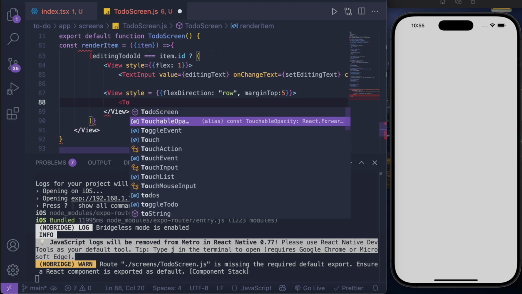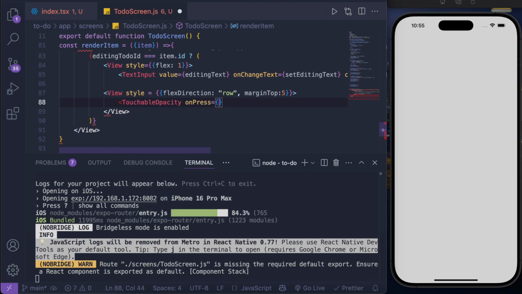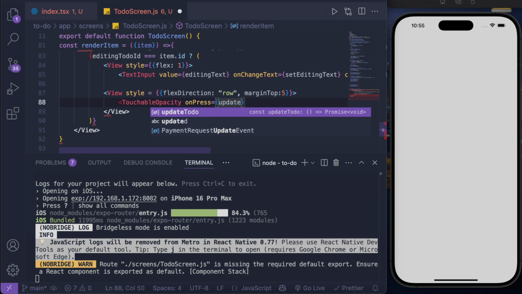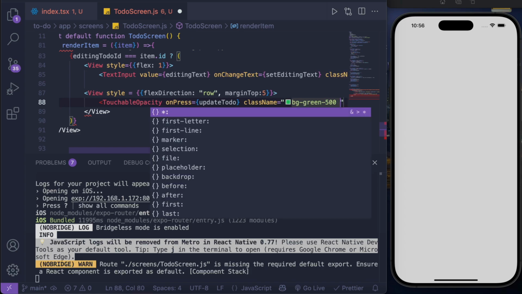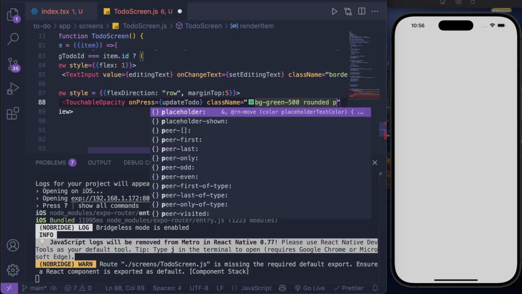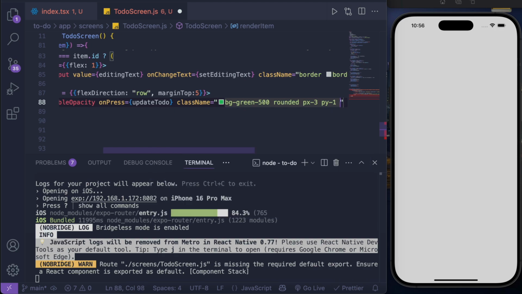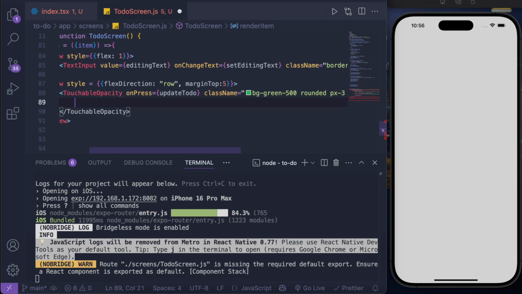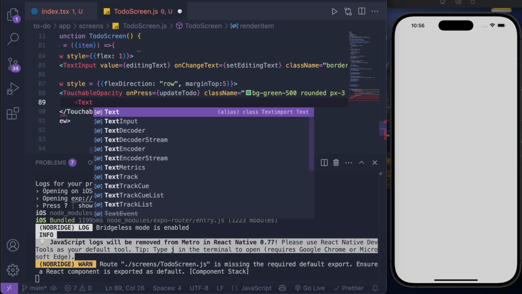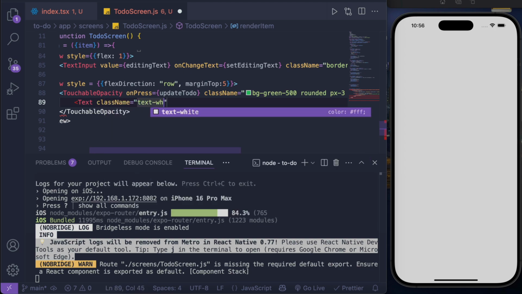Touchable opacity is going to be on press, update to do. Class name here is going to be background green of 500, rounded, padding X of 3, padding Y of 1, margin right of 2. Awesome. Now our text is going to be class name, text white, and it's going to be save.